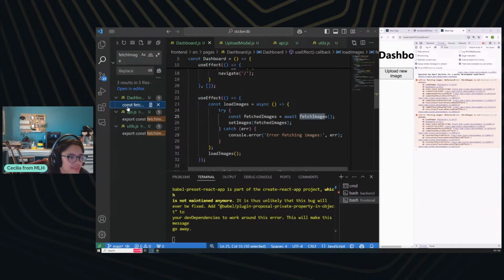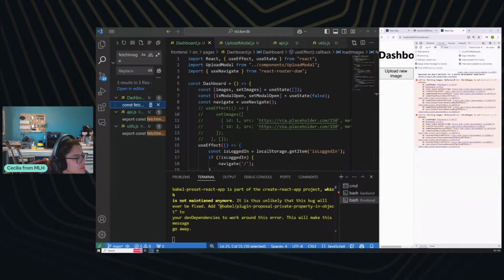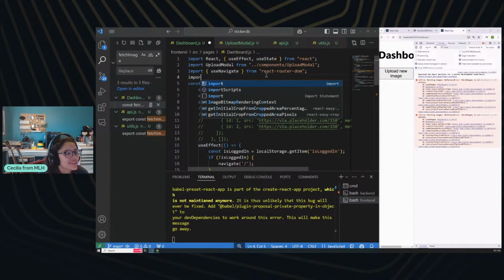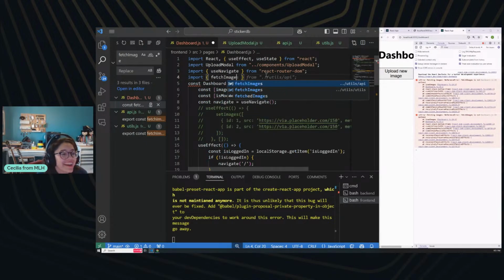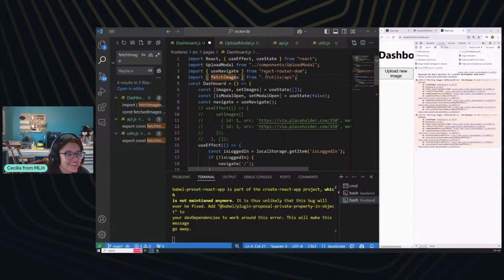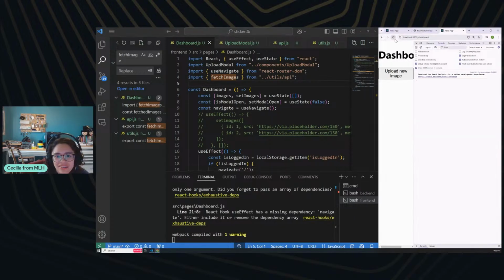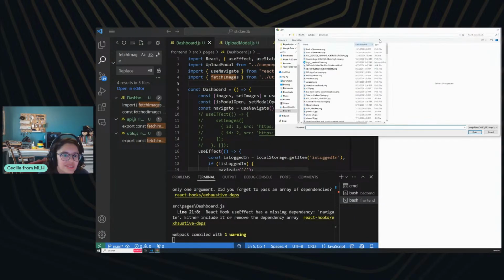All right. Dashboard. Am I missing something that's being imported? Yeah, I am. That's what I'm forgetting. At least I'm finding what I'm forgetting. That's better than usual. All right. Save. Okay. Let's close that. Upload image.